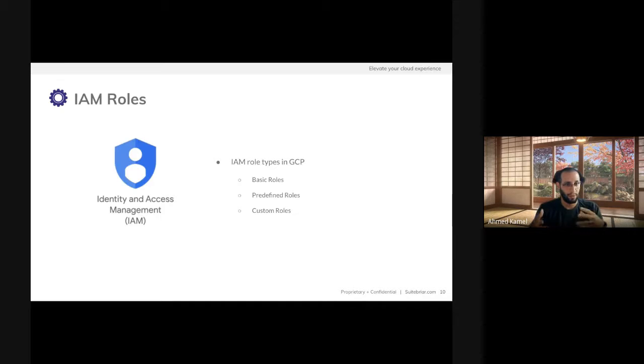In GCP, there are 3 different types of IAM roles. There's the basic role, the predefined role, and the custom roles. So let's talk about these a little bit. Basic roles are exactly what they sound like. They are the roles that come out of the box and have very broad permissions. GCP provides 3 basic roles for you. There's the owner role, the editor role, and the viewer role.